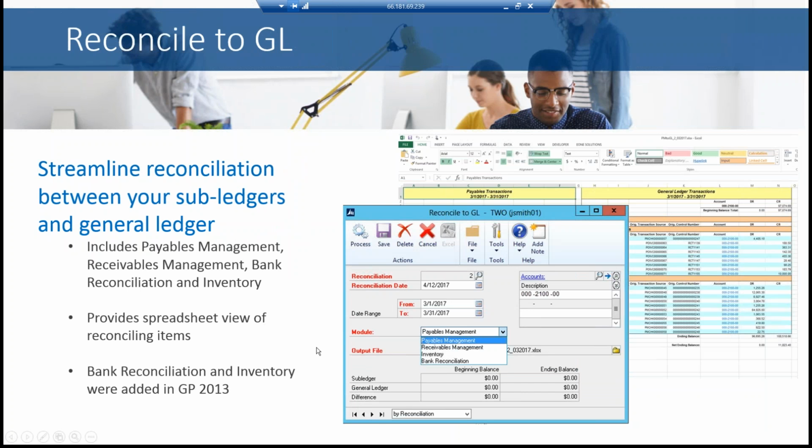All right, so I've done a lot of reading and been asked a lot of things about what's important or what are common questions that people ask and how do we address them. And one of the biggest things that people get asked is, I want to be able to reconcile my subledgers to my general ledger. And so oftentimes that means the payables module, the receivables module, but also inventory and bank reconciliation.